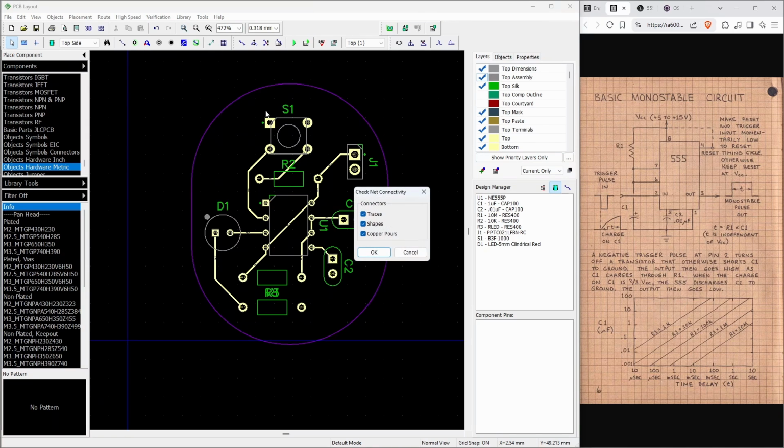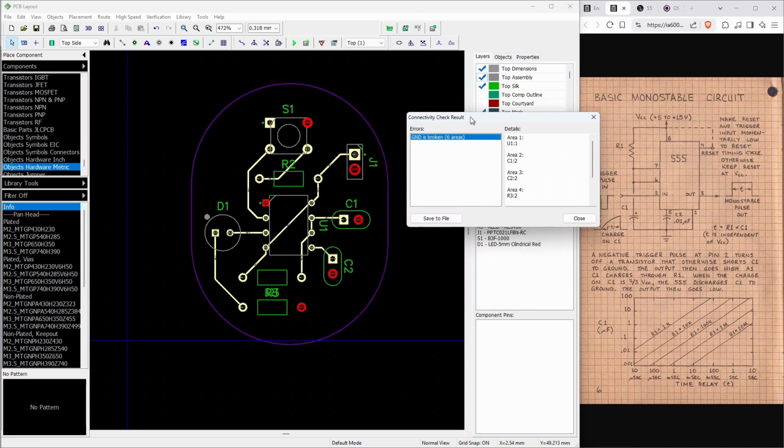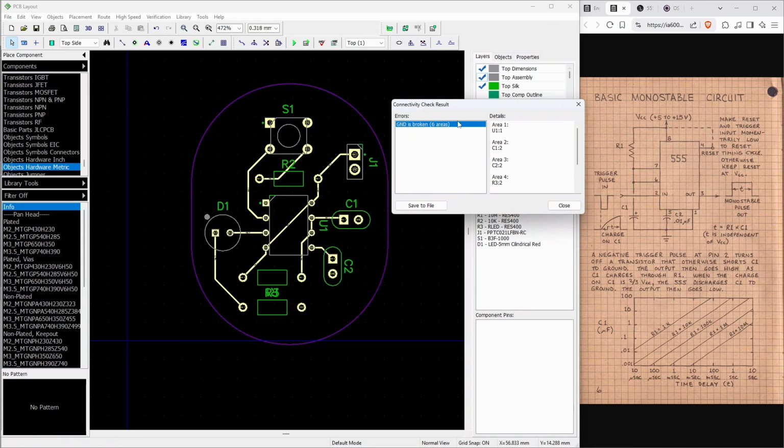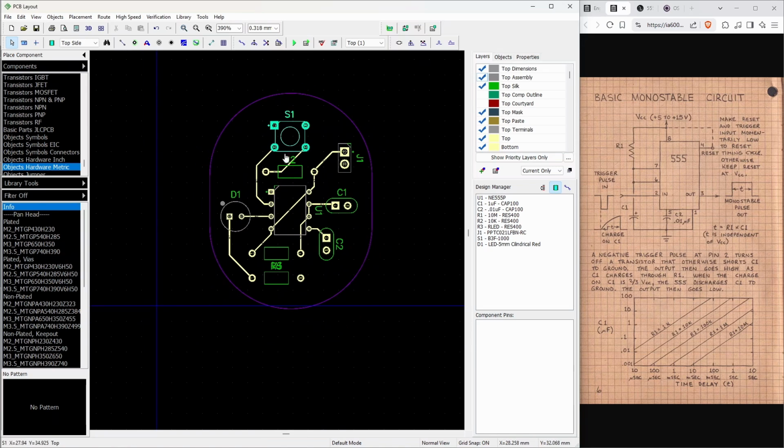If I check net connectivity, it's going to find some problems because ground is broken in 6 different places, and it's showing me where they all are. So we'll fix that right now. One thing we could do is make those connections manually, and it wouldn't be a problem to do that. But the other thing we can do is create what's called a ground pour.